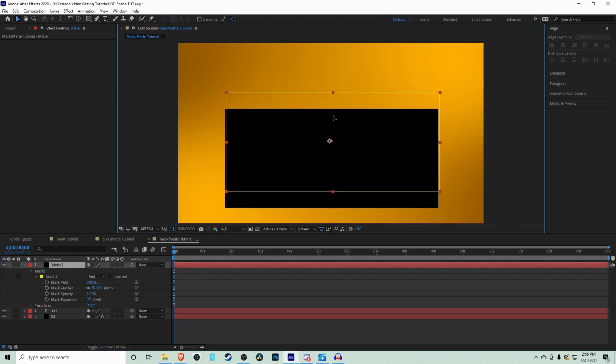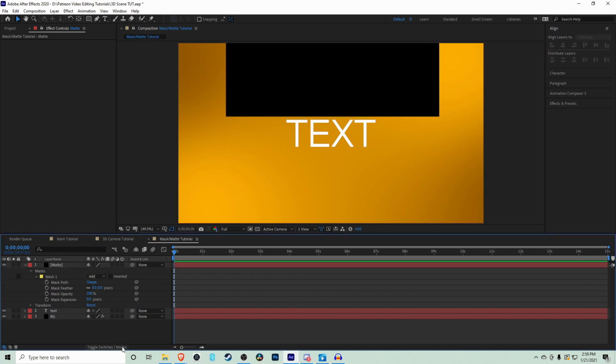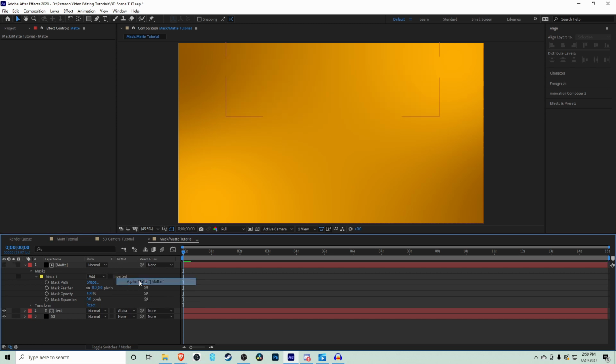And then let's do something interesting. Let's bring this just barely above our text. Now that we have this solid above our text, let's toggle the switches and modes and let's change the text. If you see this mode called the track matte, let's change it to an alpha matte. And oh no, everything went away.